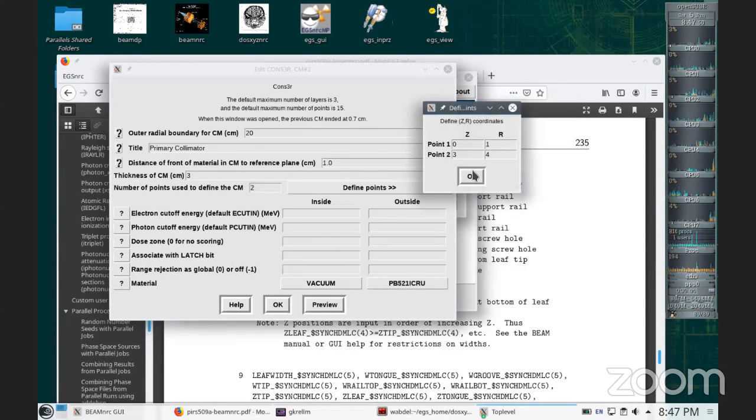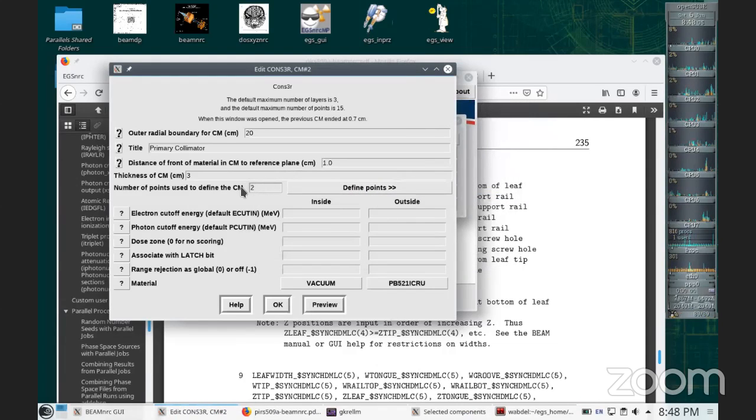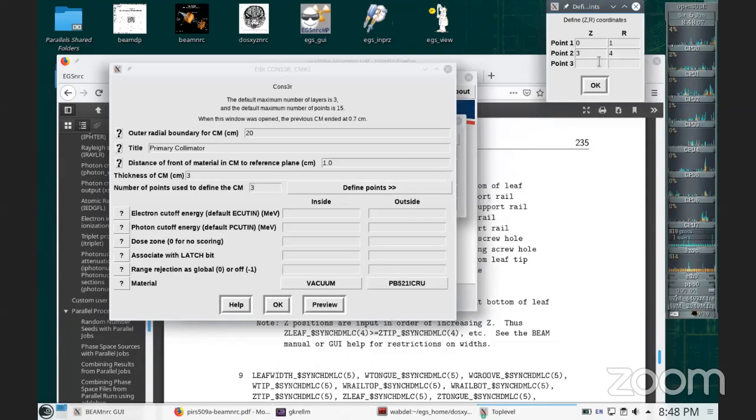0 and R. Okay, number of points, just define points. Z min must have the same value as the first of the set of Z R points. Closing, but not happy about it. I really don't know what this means. Okay, let's try.